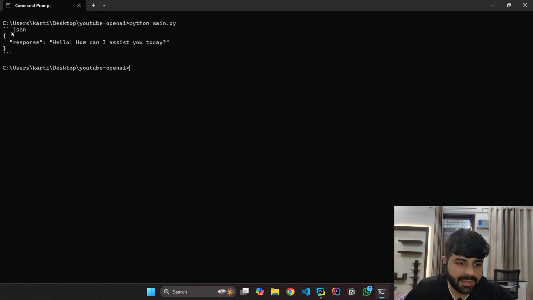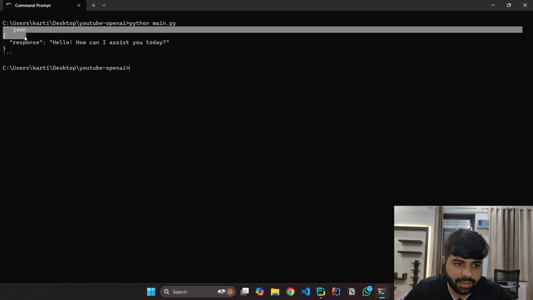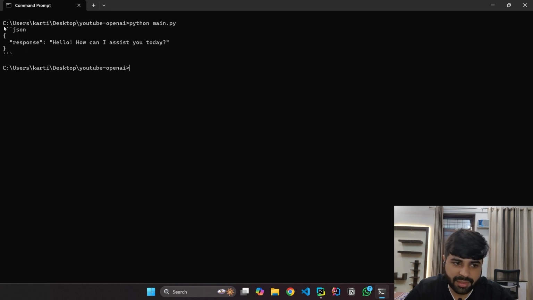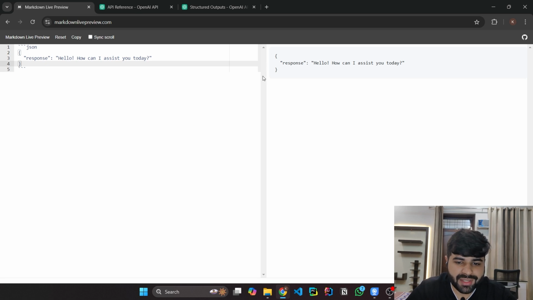Yeah, so you can see the LLM is giving you a response in JSON, but you can see there is some extra text here. So this basically is markup text. Okay, so this is a markup language which we use in README files in GitHub, for example. So if we put this in a markup preview, you can see this is how it's rendered in markup. So this is giving you a markup text.